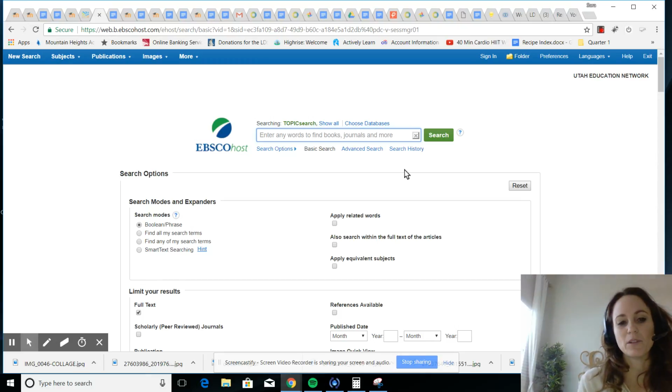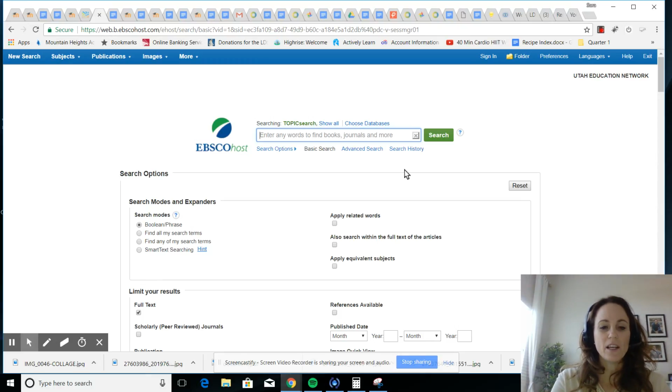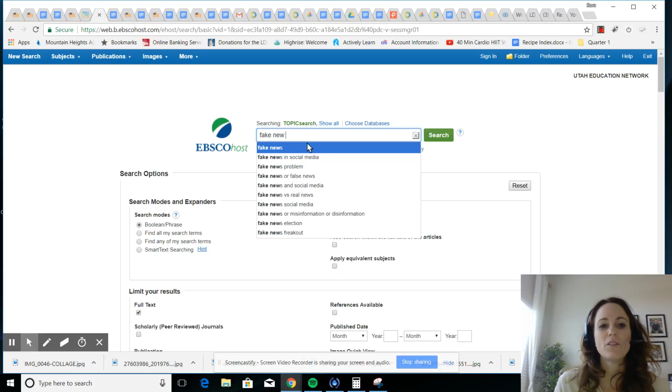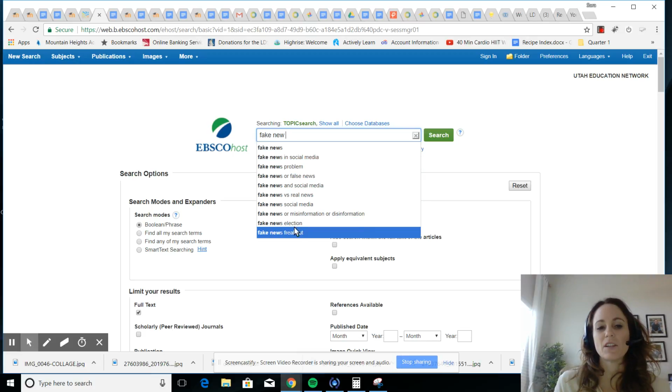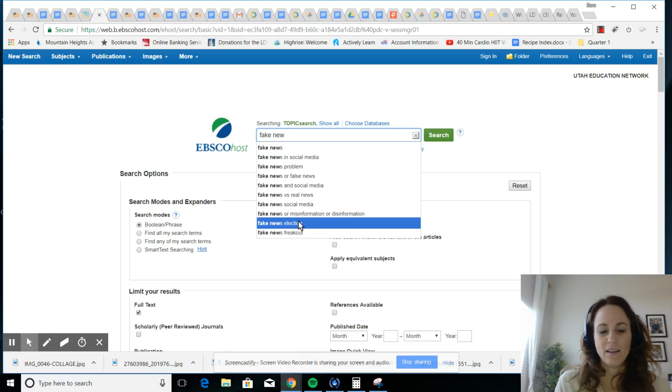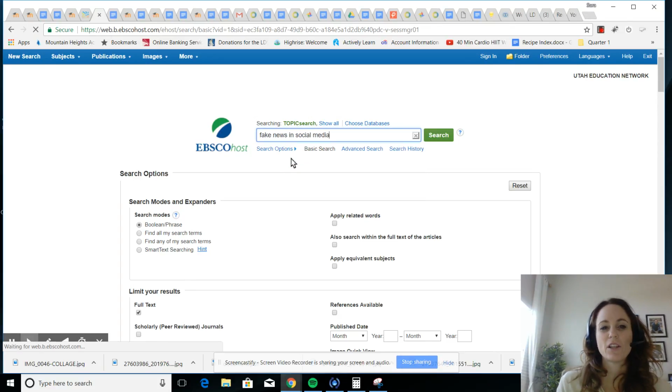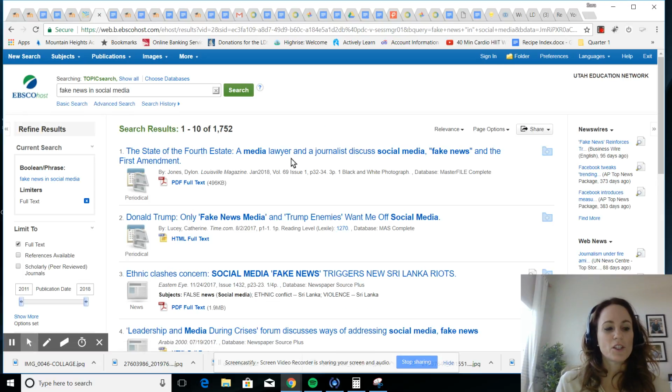And we're going to do an example from a student that is researching fake news in social media. So if you notice, I typed in fake news, and then EBSCO has narrowed it down to specific topics within that general topic. So that can be really helpful to narrow down your search. So search, and then you have 1,700 sources here. So that might be kind of overwhelming.